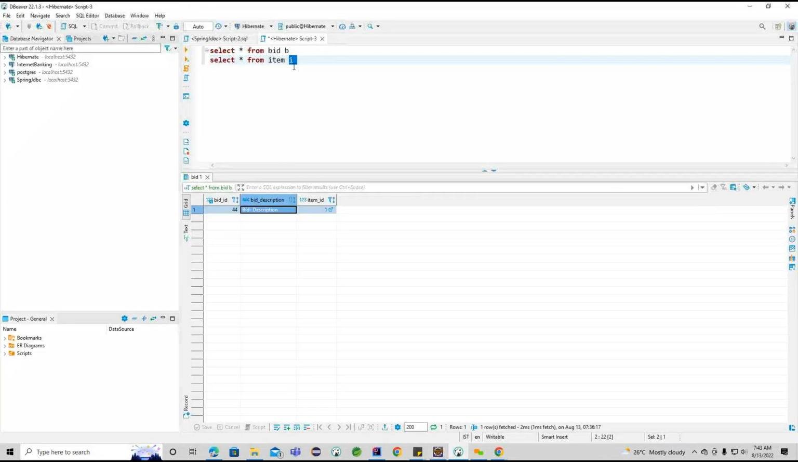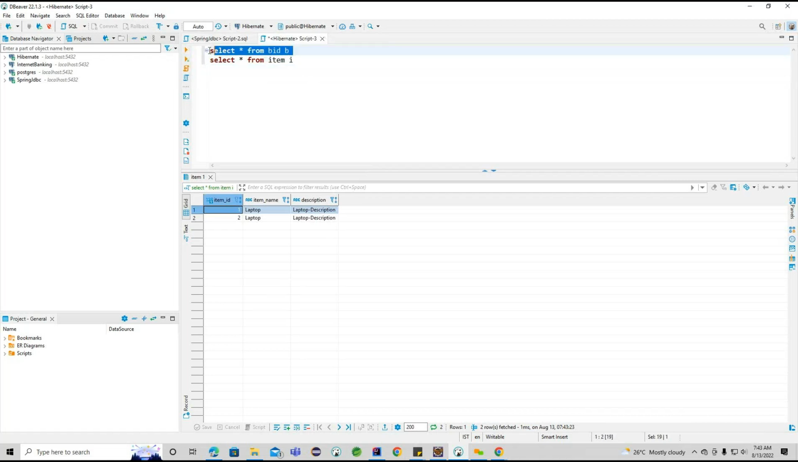Okay, so if I run any table here, it will get two records here, 192. So same information, but the IDs are changing here. Same way, now you can see 44 and 45 with description. So we have two records in each and every table here.